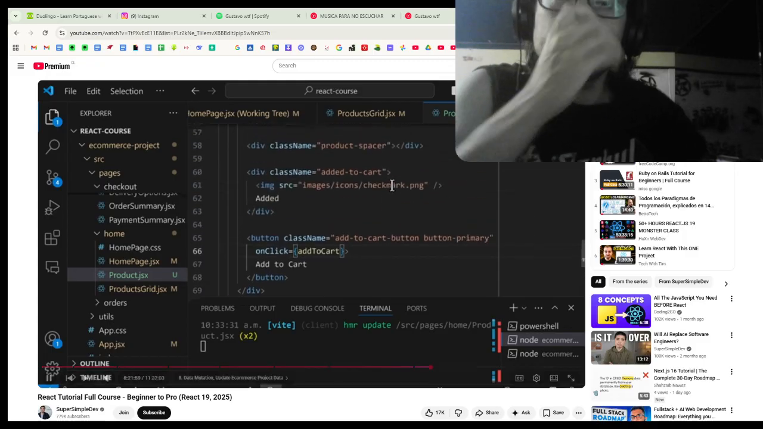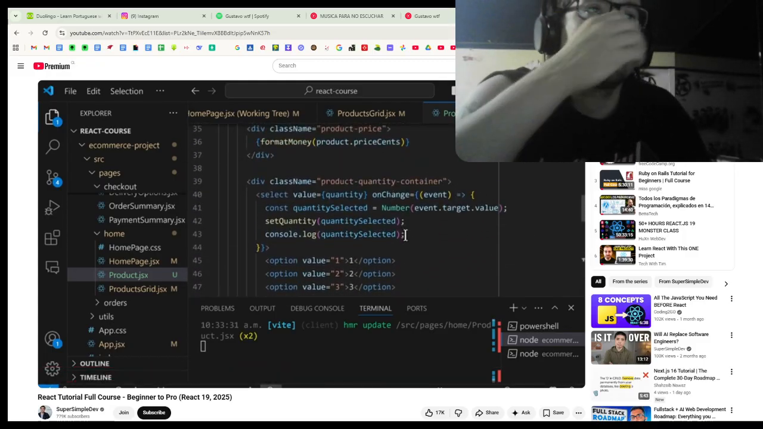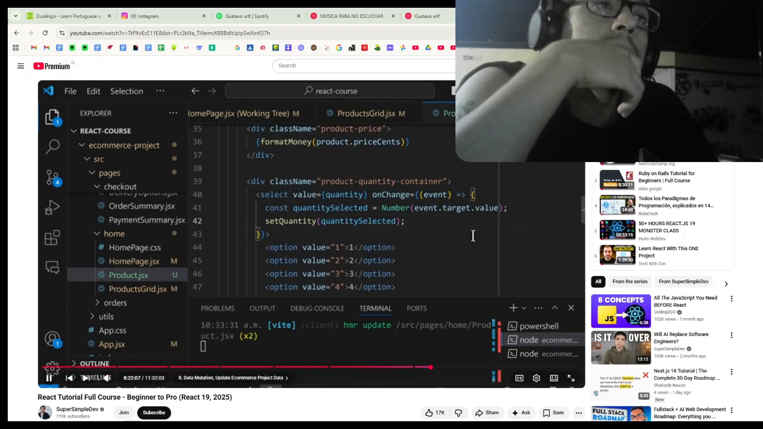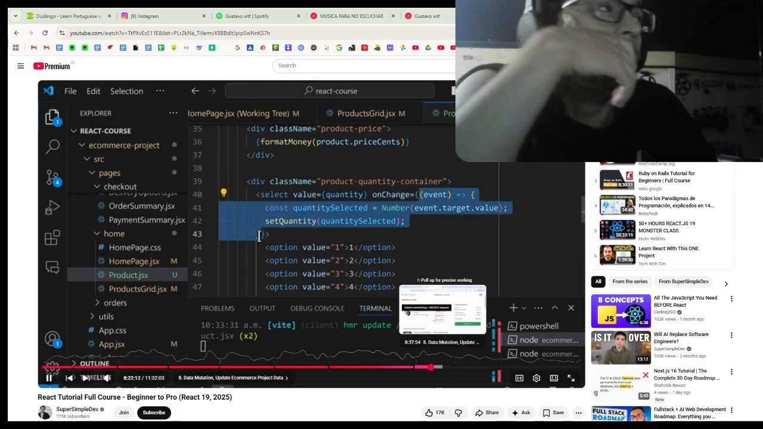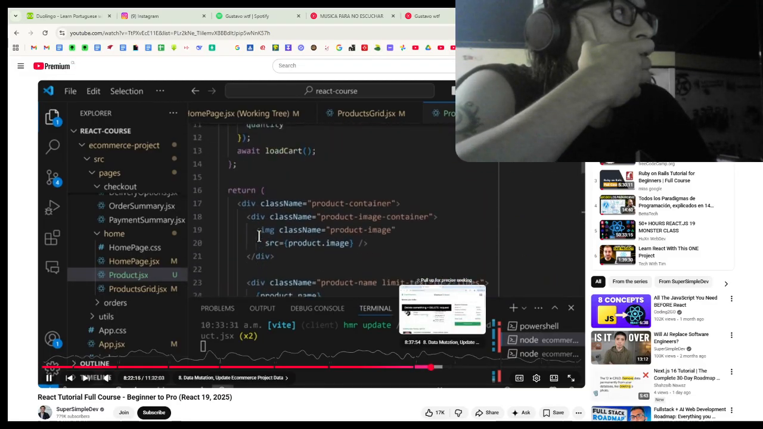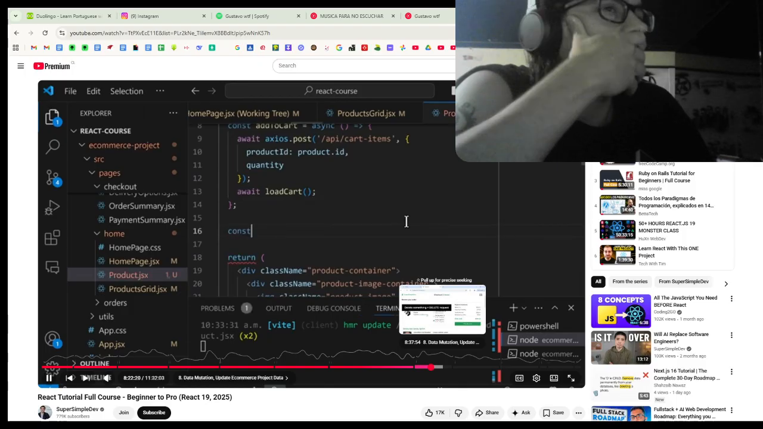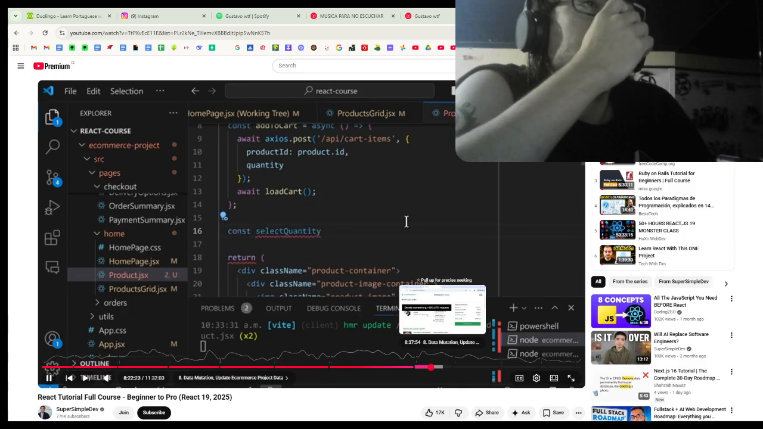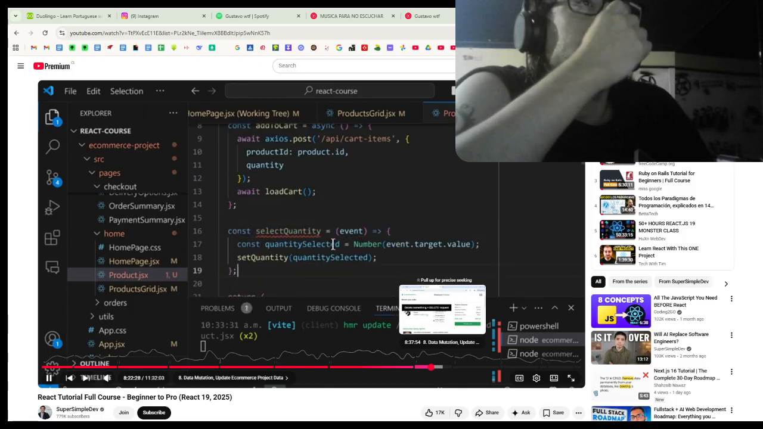Next, we'll scroll up to the quantity selector. We can remove the console.log, and we'll move this into a separate function as well. We'll select this code and copy, and we'll scroll up. And here, we're going to create another function, const select quantity, and make it equal, and we'll paste that code. And we'll use this function below.